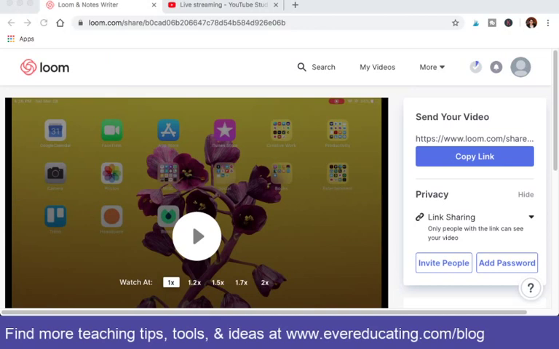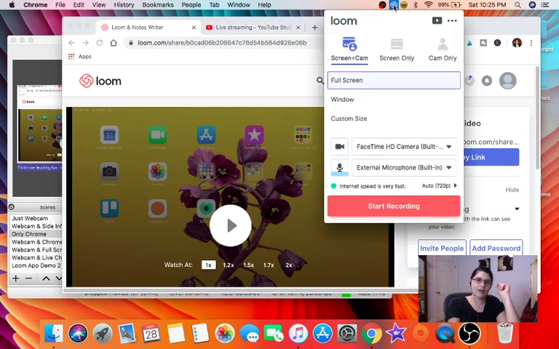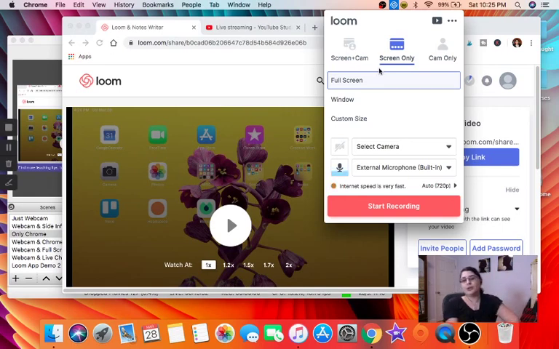So I'm going to go ahead and move to the full screen so you can see all of my screen. Okay, so once you have that there, as I said, I downloaded the app. So on the top right here of my toolbar, I have the Loom app available to start using. And so basically there's three options here.